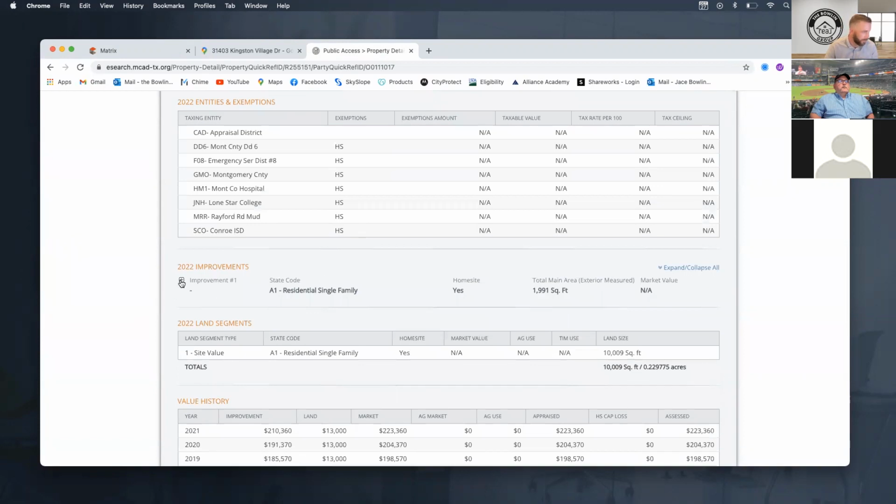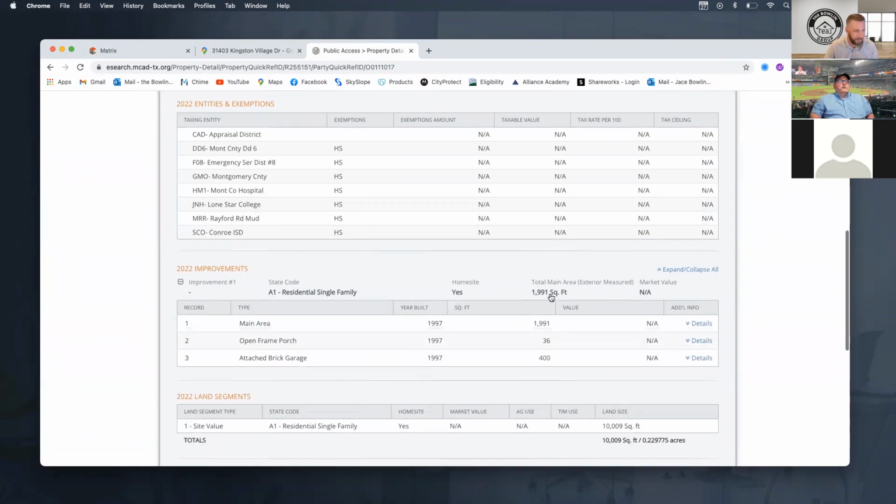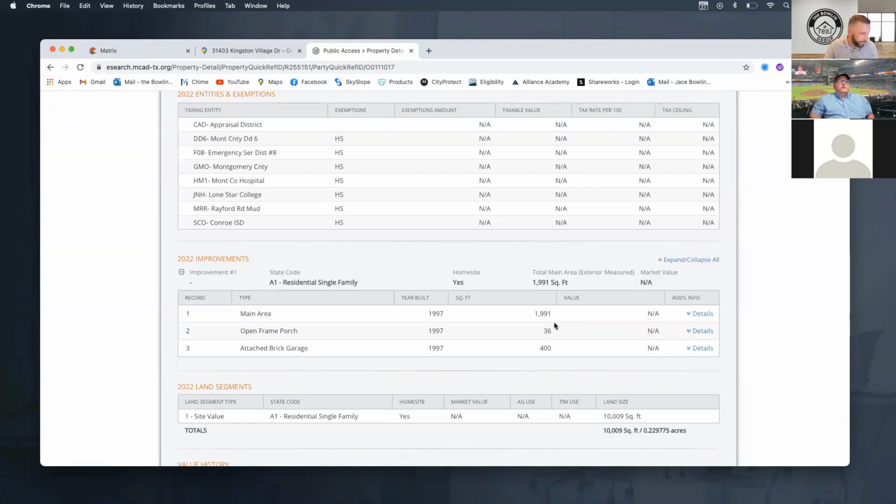Here is going to be our square footage. Now take that with a grain of salt because appraisal districts are not always correct on their square footage. So it's got the main area 1991. This is the only square footage that we can include when we list a property because it is a climate controlled square footage. This is just going to be extra. This is a garage and a porch. Now, obviously, a garage is going to have some value to it because it is a garage. But if every home in the neighborhood has a garage, it doesn't really have any value. Now, if it has a 3-car garage, then it might be more value than a 2-car.